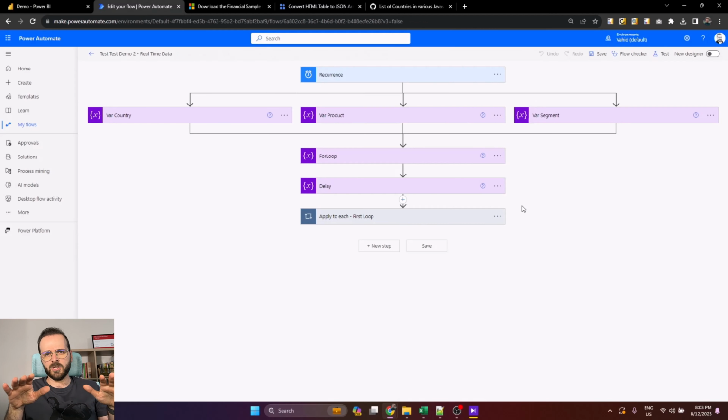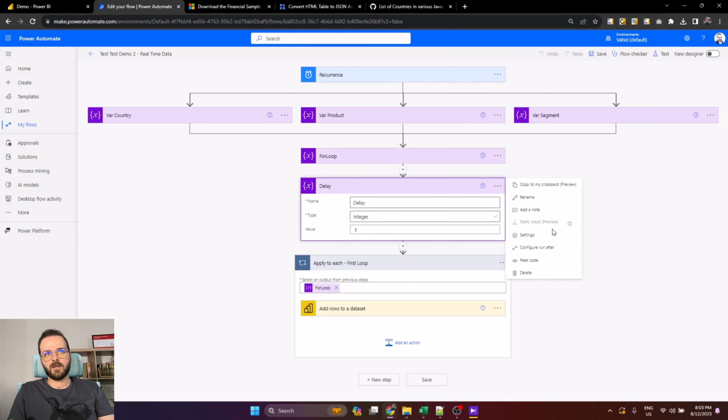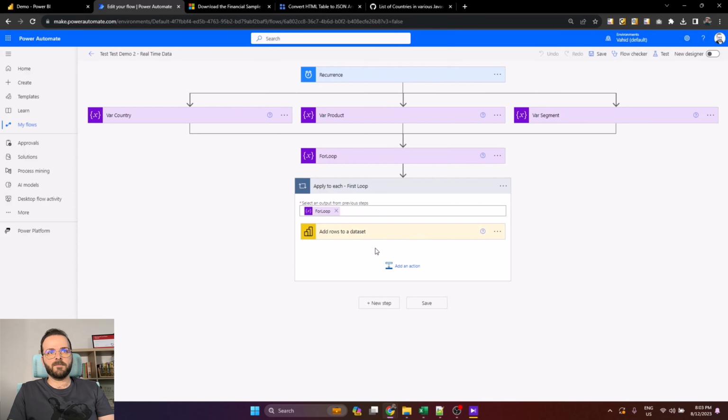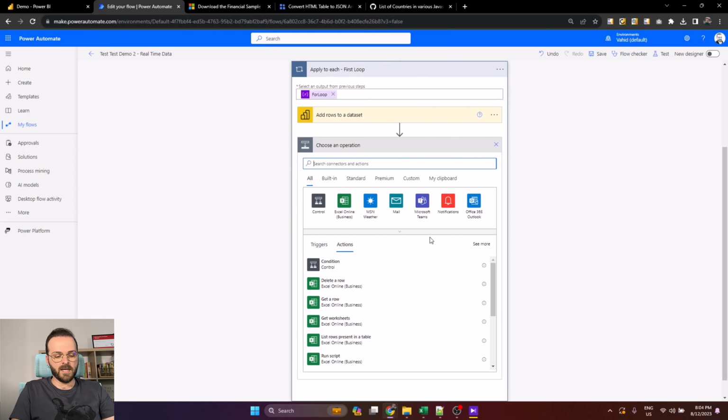There is no limitation for using that SQL Server. Those limitations we had before were only for the push real-time streaming dataset on Power BI. So we don't need to use the second loop for that scenario. I can remove that, and I can remove this delay as well. And I can add a new action here, SQL.